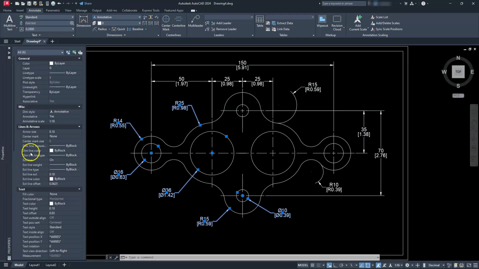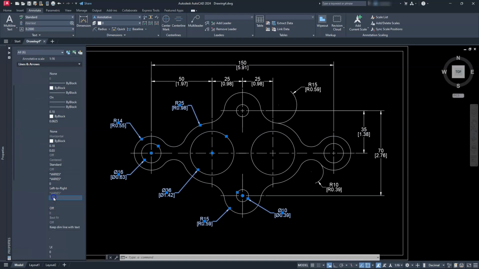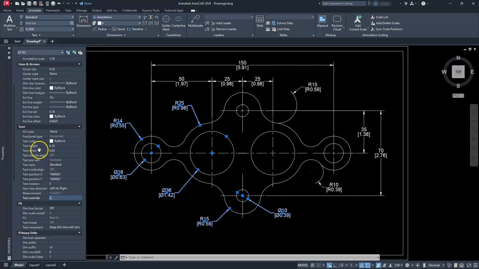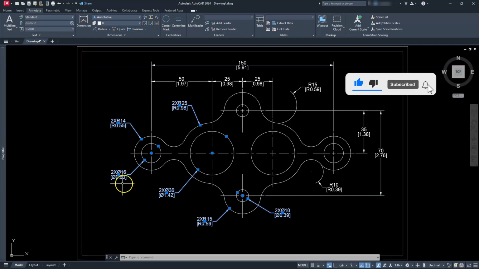I have my properties window still open. I'm going to scroll down until I see text. Then I'm going to come down here to text override. And then in front of this, I'm going to type in 2x, right? Let's go ahead and make that X capitalized. But what I'm going to put after that says, hey, put 2x in front of it, but keep the original dimension. And the way you do that is with the less than, greater than symbol, right? So that's what you want to show when you're in your text override. And when I hit enter, go ahead and take a look at your dimensions. All of them should adjust to have that 2x on the inside right at the front of them, right?